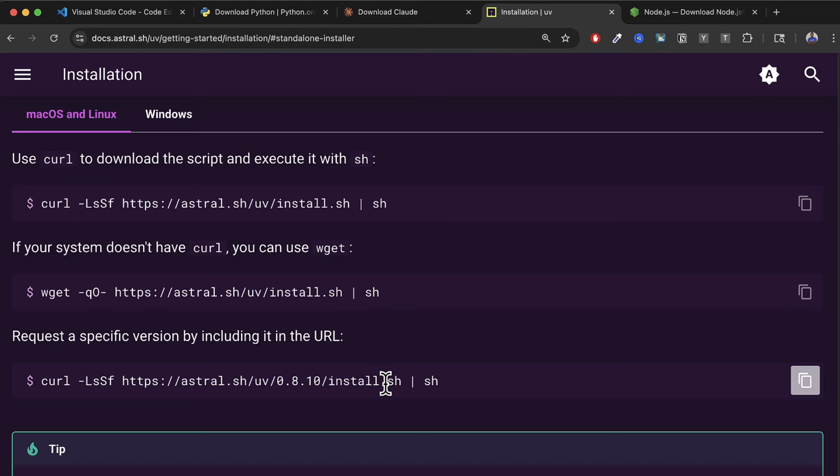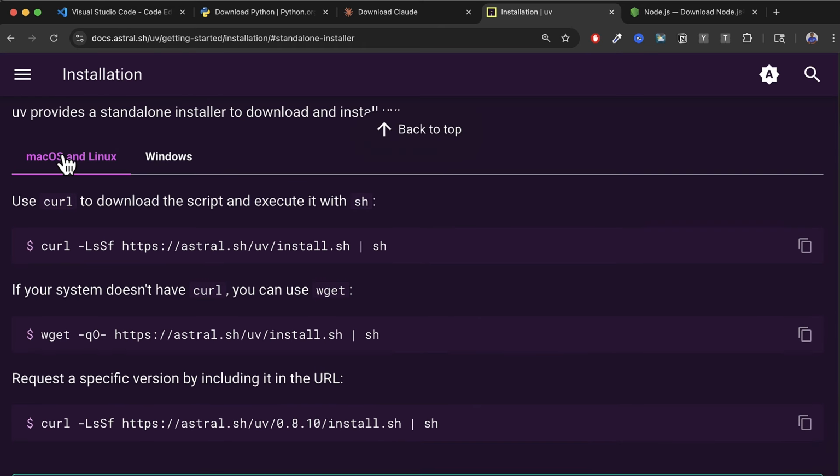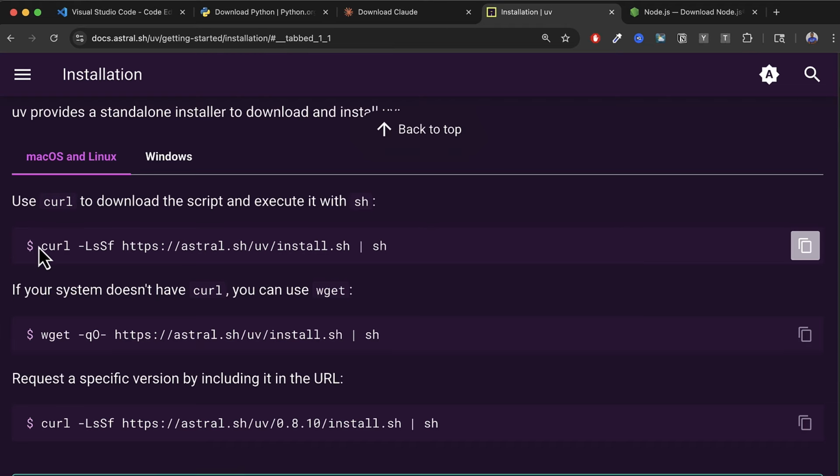Now again, you can use pip, but UV is going to be easy to deal with, and I encourage you to install that. This is a wonderful Python package management tool that allows you to do all sorts of things. So if you're on Mac or Linux, just go to this tab here, copy that, and run it on your terminal.